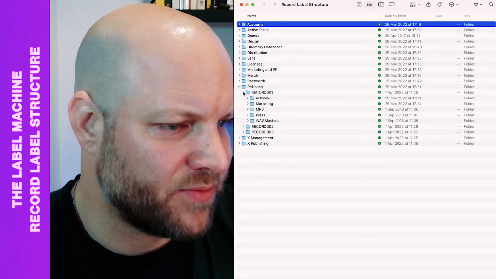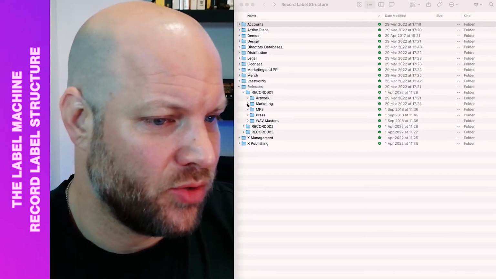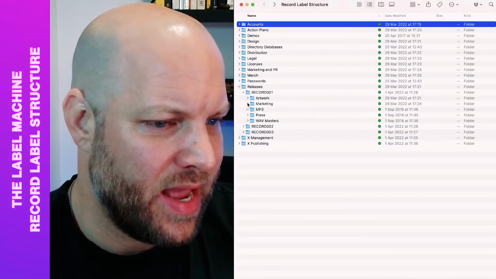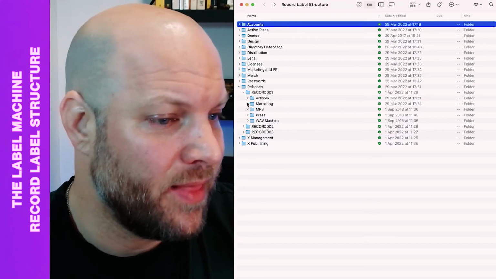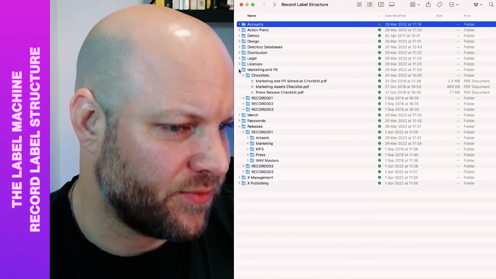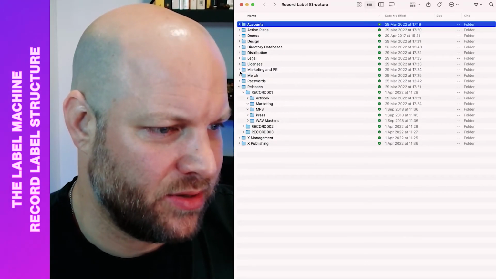Now you may be thinking, why are there 2 places for marketing press files? Your release files are where you would keep private files like your marketing plans and your press drafts. However, the marketing and PR folder is where you'll keep public files such as the final press release that you want to share with managers, agencies, and press contacts.